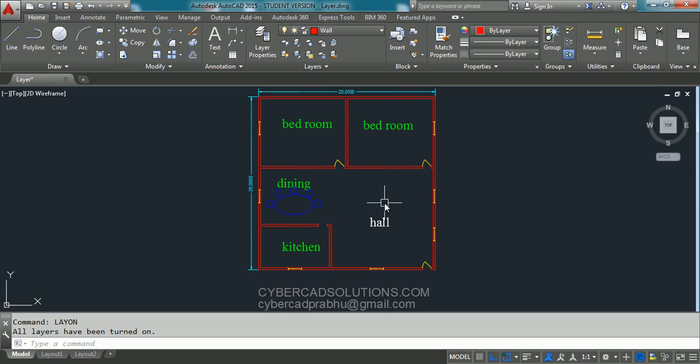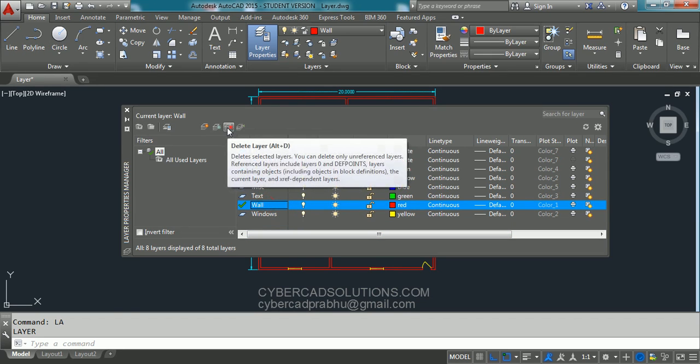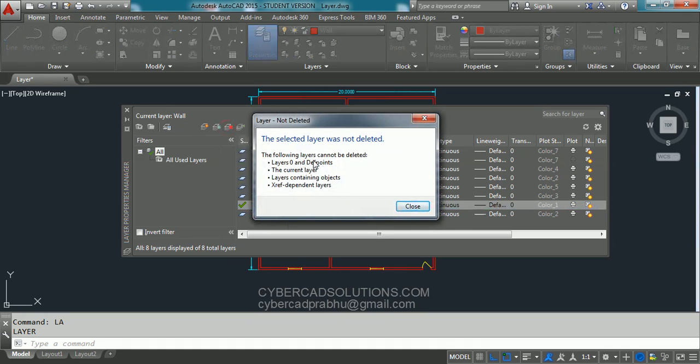Let us say if you want to delete a layer, type LA at the command prompt and press enter. You will get this palette. If you select a layer and click this button, this is the delete layer button. If you click on this, it gives a reason why it is not able to delete that layer. So the zero layer and Defpoints layer which are created by AutoCAD cannot be deleted. Similarly, a layer which is the current layer cannot be deleted, and layers which contain objects also cannot be deleted. Similarly, layers dependent on external reference drawings also cannot be deleted.